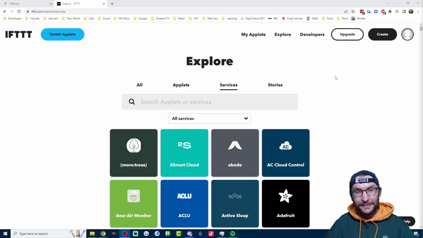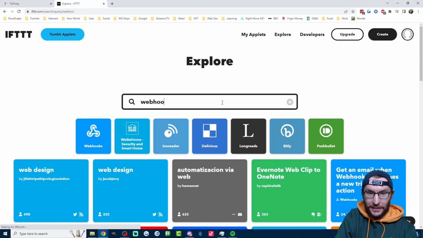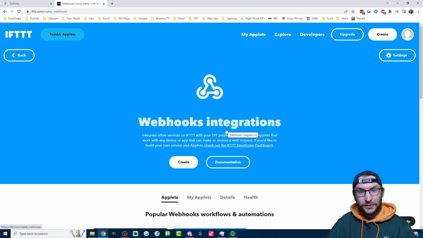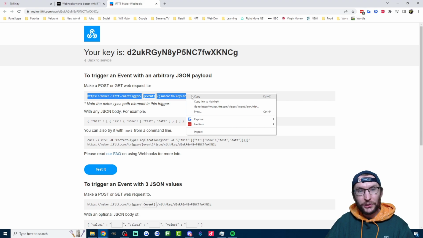So, firstly, head to the IFT website, which is linked in the description, and make sure you're on this explore page here. Then just type webhooks into the explore box. And we're just going to click on this blue link here for webhooks. Next up, click documentation, and on this new page here, from left to right, copy this top URL. TikFinity is going to be making a call to this URL to enable your desired action.